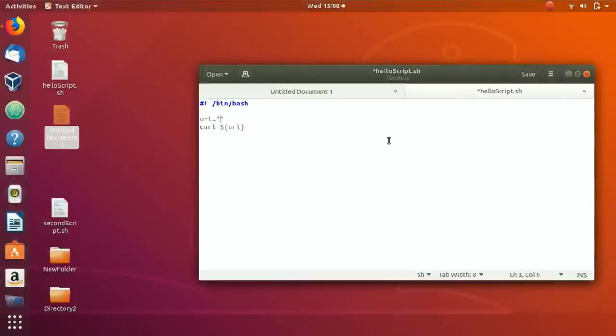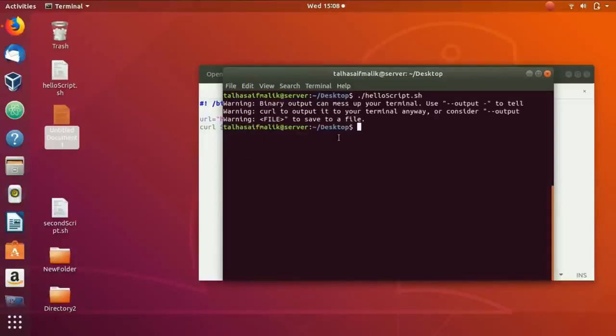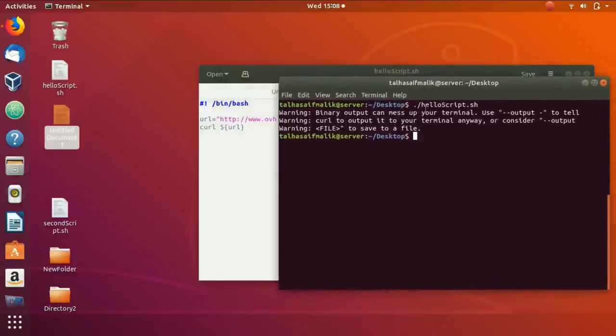I'm just gonna put in the URL, save the script, go back to my terminal and try to run the script. So I write here hello.script.sh, and you can see that it gives us some sort of warning because probably we are not doing it right. Because we are doing it through a script, it is showing some sort of problem.